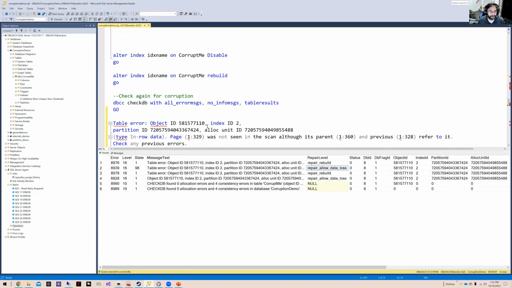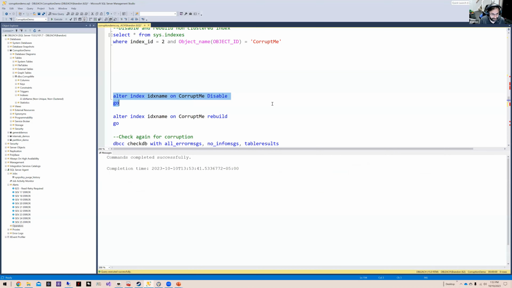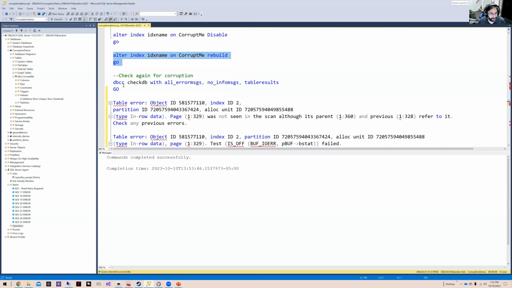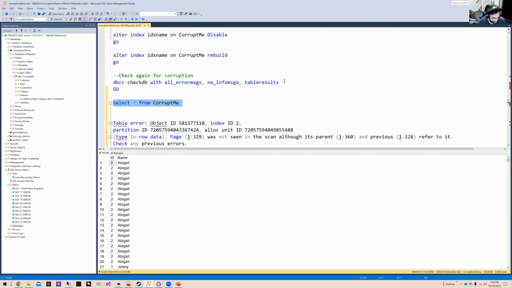So what we're going to do is disable the index, right? We are then going to rebuild the index, and then we're going to run CheckDB again. We've resolved the corruption. So what we're going to do is select from the table. Now we've selected out of the table. We've gotten all our data.